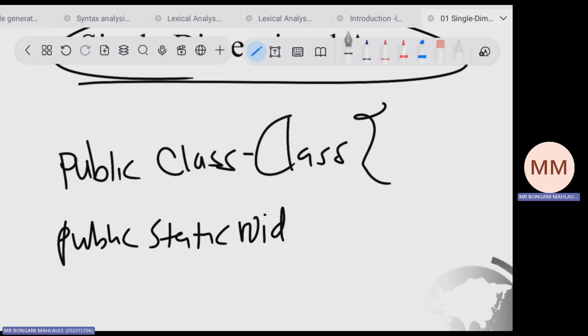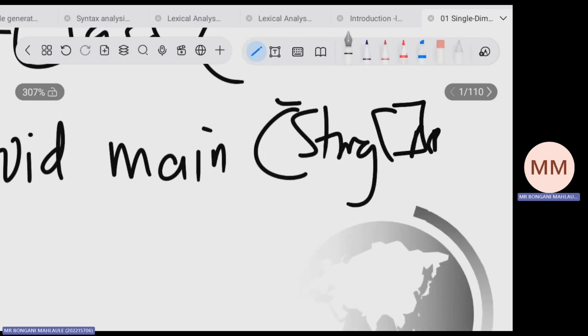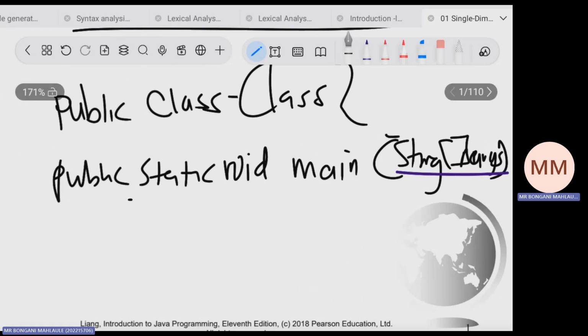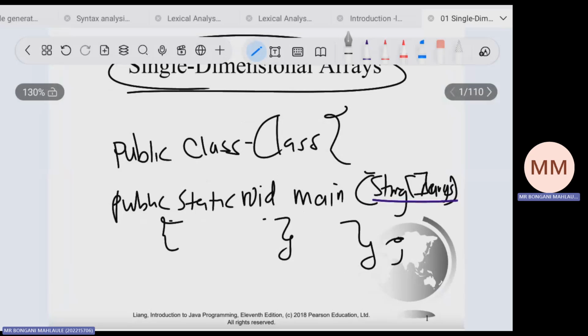So this is the basic syntax. Public static void, and then here you say the method name, parenthesis, and then String args. So this is our method, and this is where you declare our data types. It's fine, and then we close it. You see, so that's the basic. This is the syntax in Java.